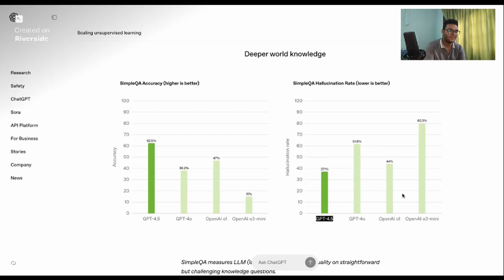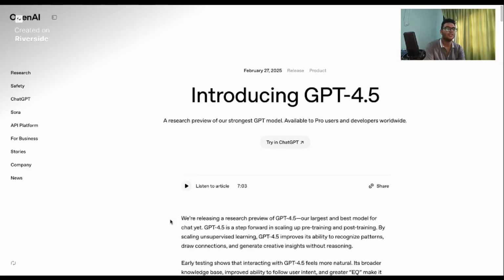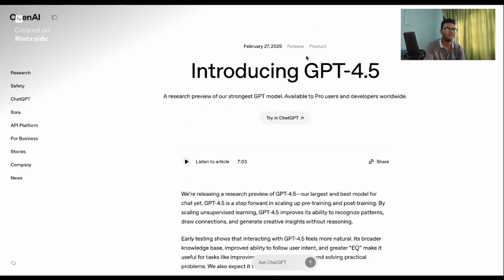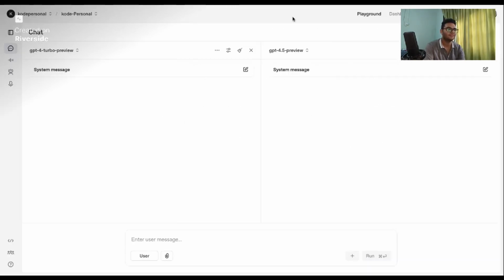So I really wish there was something like GPT Turbo here as well, because as I said in the last video, one of my friends actually found out that the GPT-4 Turbo has one of the lowest hallucination rates when it comes to testing, and also the accuracy is high compared to GPT-4. So without taking much time, let's go to our playground.